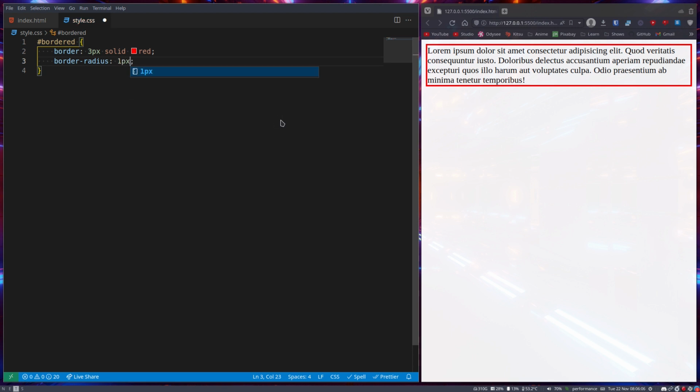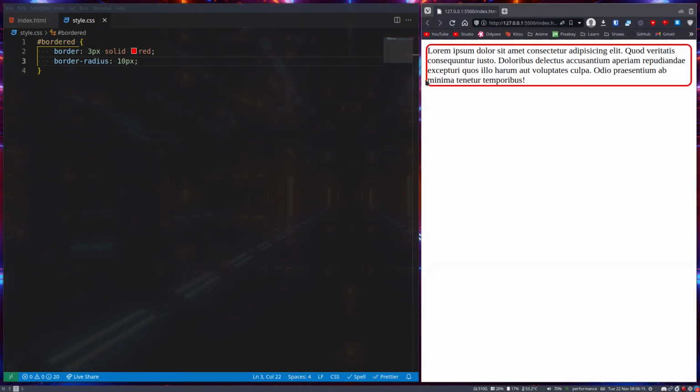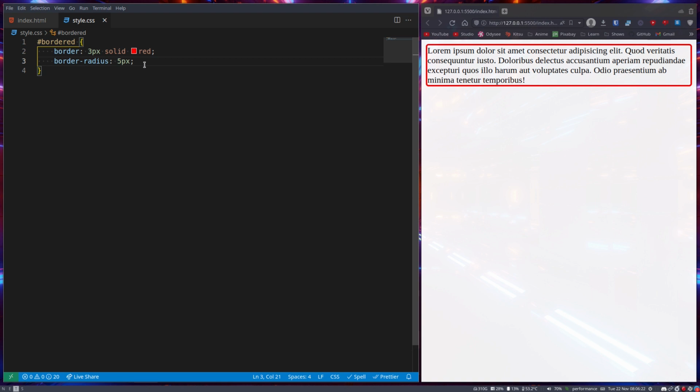If we say 1 pixel, we're not going to see much of a difference. But if we say something like 10 pixels, then now you'll see it's being bordered into a little bit more of a circle-ish shape. We can also go 5 pixels if it's too much. Now it's not as much as what it was. We could go and say 100 pixels, and now it's like a pill. So however much you want, you just increase the value here, and that will create you a border radius. In this case, I think 5 was actually perfect.